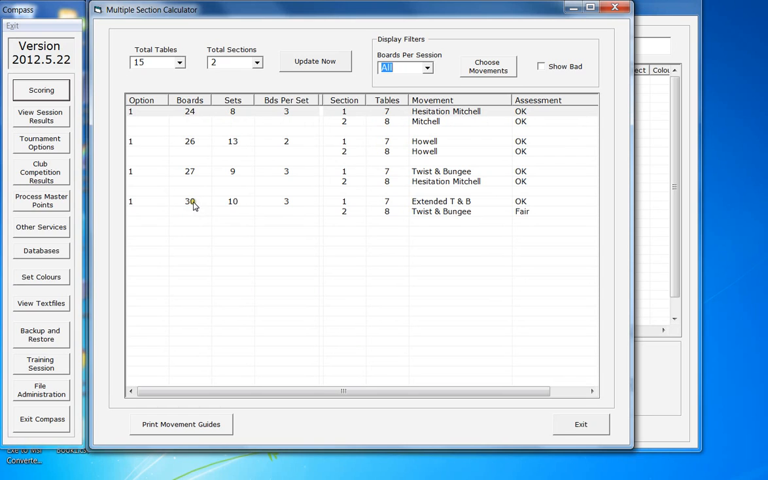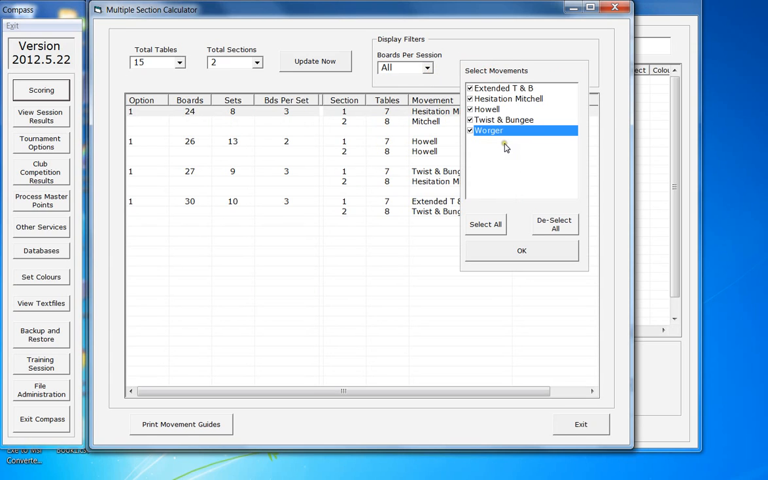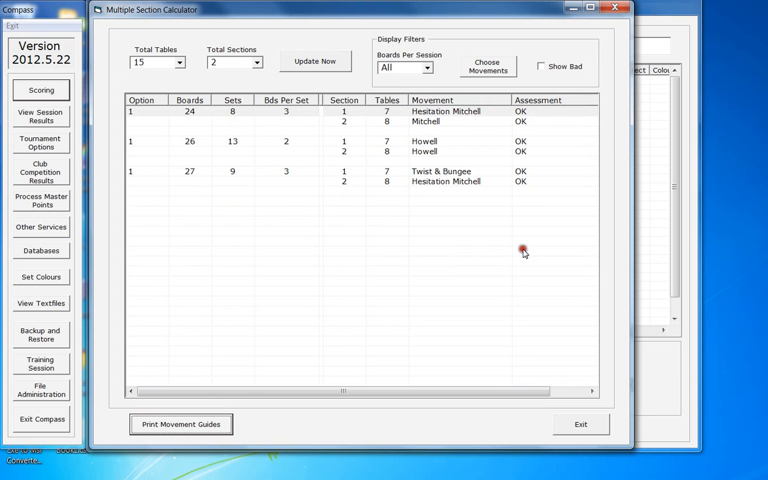And here's an option, playing 30 boards, 7 tables of extended twist and bungee, and an 8 table normal twist and bungee. This assessment here is just a subjective assessment of what these movement types are like. I wouldn't worry about that too much. So what other filter options have we got here? We can say, well, I don't want to show extended twist and bungee movements. So if I untick that and then OK, those movements are now filtered out.